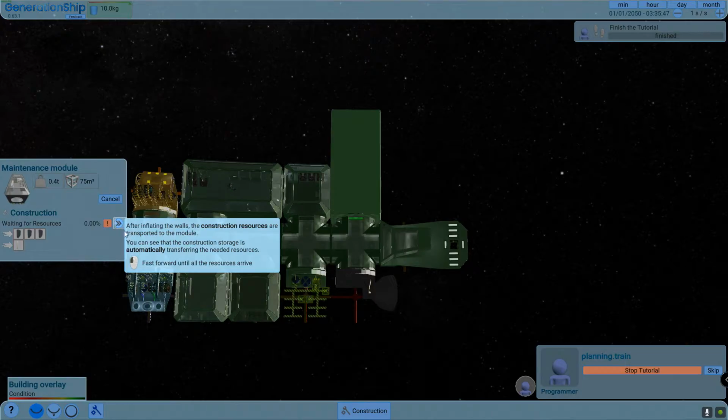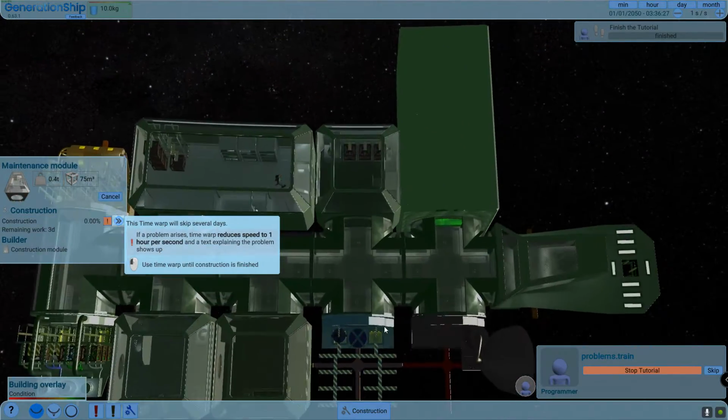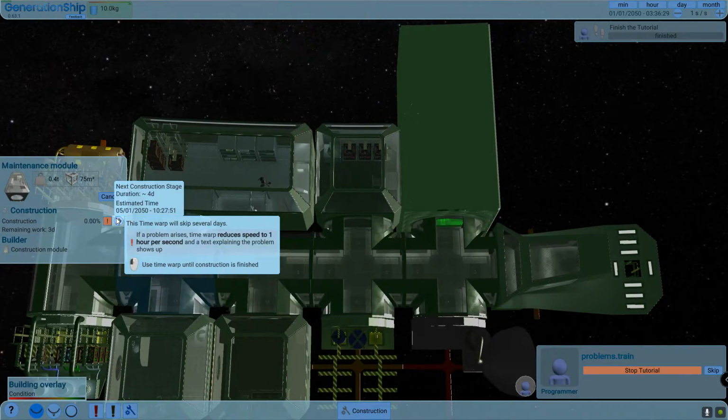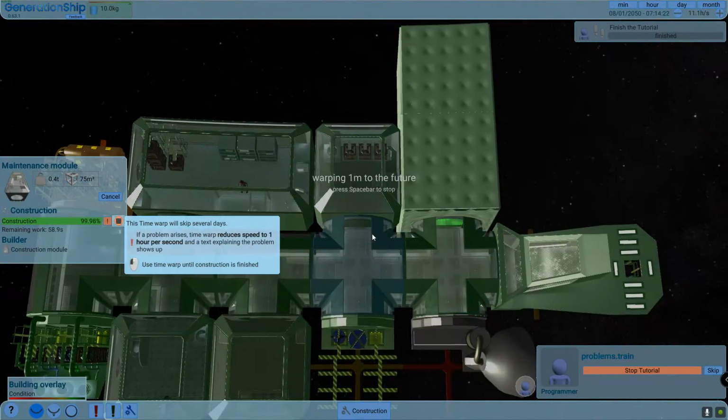After inflating the walls, the construction resources are transported. This time warp will skip several days. Warning: if a problem arises, time warp reduces speed to 1 hour per second and a text explaining the problem shows up. Oh. Hello.